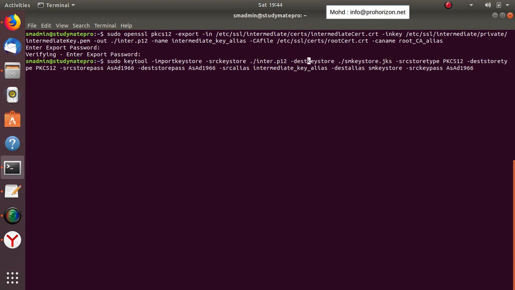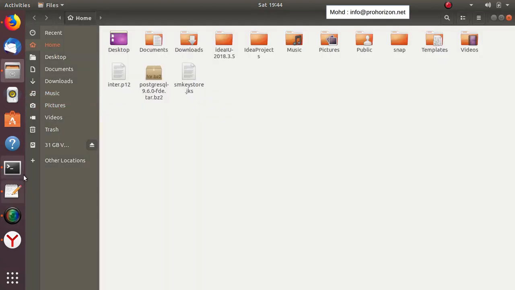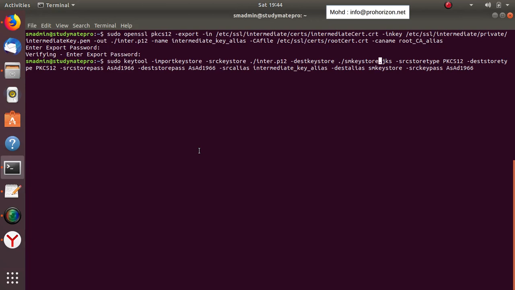Now the destination key store, this is our key store that we have created from the beginning, which is this one. Now the source store type, of course this is PKCS12 obviously, and the destination store type. This key store file is of type PKCS12 obviously. And the store password is the password that you have entered in here. Whatever password you have entered here, you should put it in here.